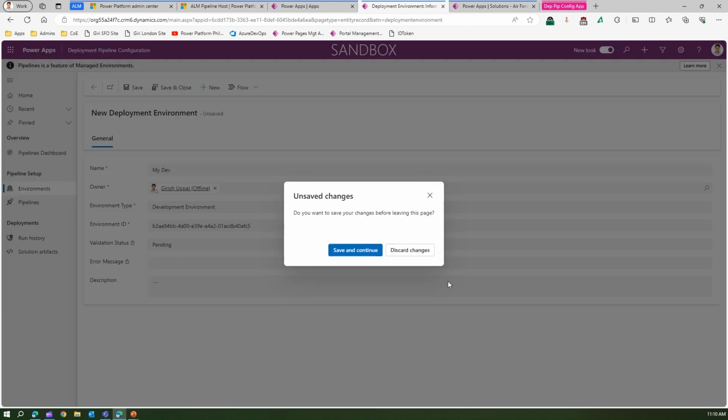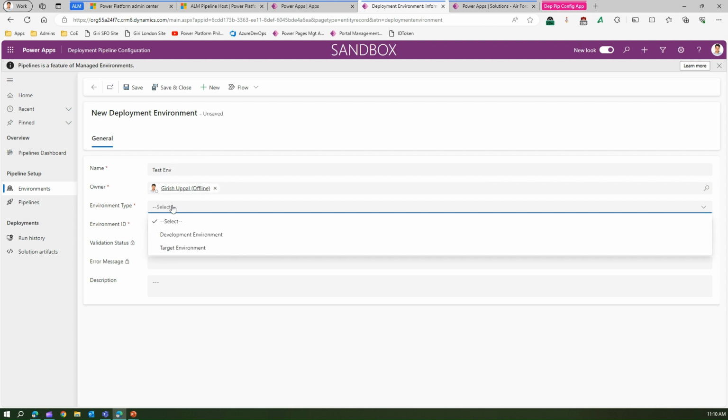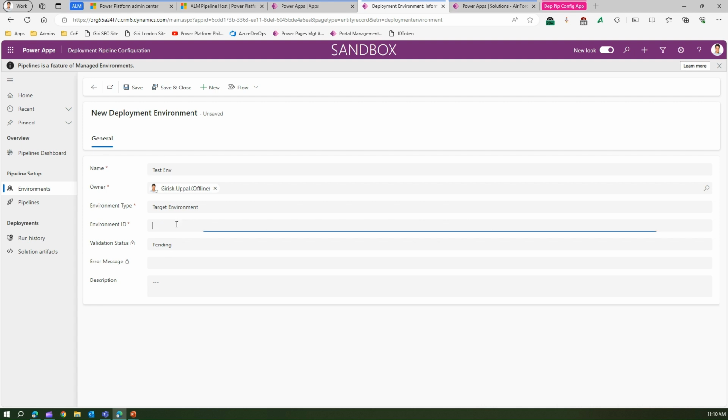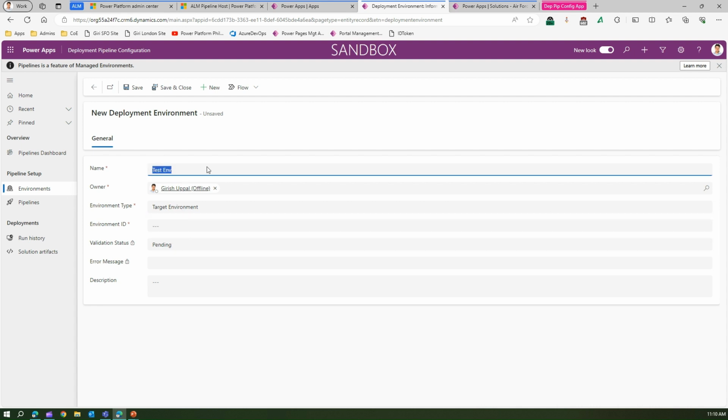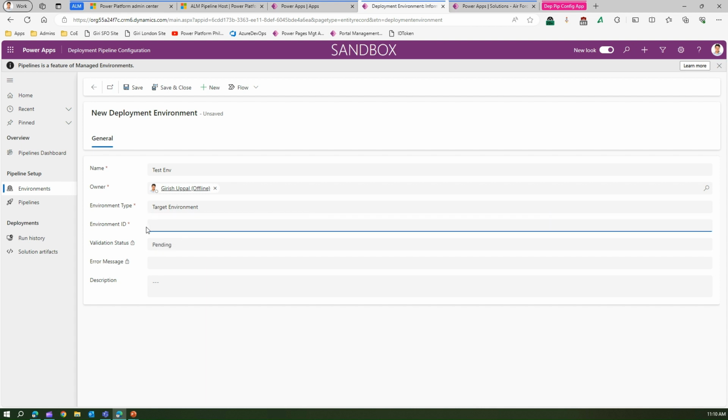Now let me discard this change, and then let me show you how you do it for say test or UAT environment. For test or UAT environment, again you need to select target environment over here, because this won't be a development environment. So any environment apart from dev will be a target environment. If you call it a UAT environment, a stage environment, a SIT environment, or a test environment, those all will be target environments. And again, the same step, you need to copy the environment ID and then save it.